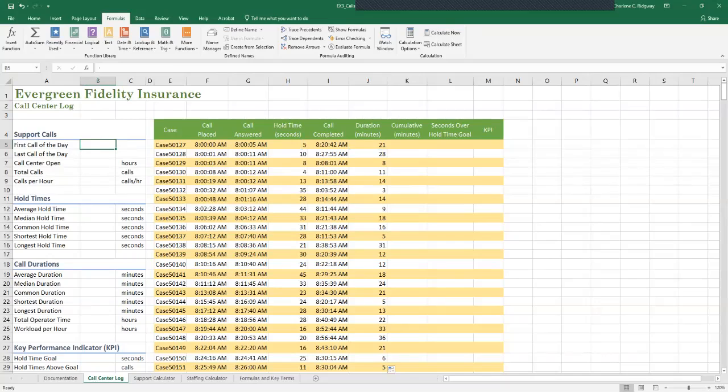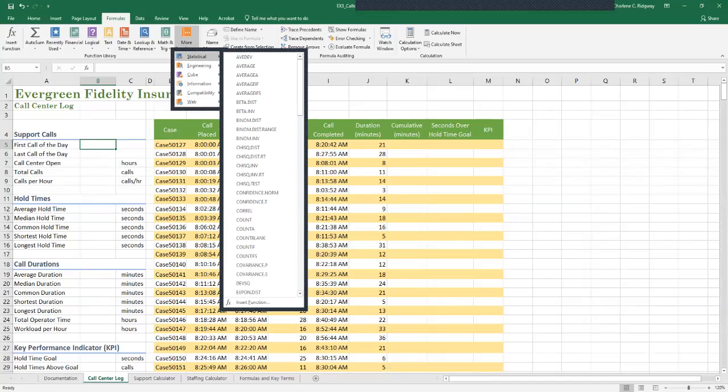B5. On the Formulas tab in the Function Library, we're going to choose More Functions and then point to the Statistical to display a list of the statistical functions. Scroll down the list until you find min for minimum.